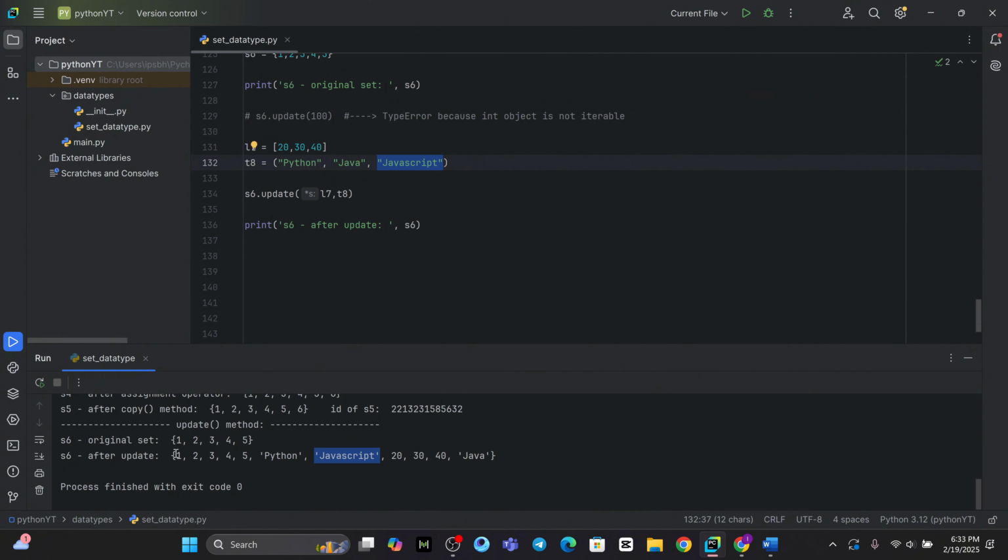So inside the set S6 now, you don't see any list or a tuple, because the update method did not update it by taking the whole list as one element or the whole tuple as one element. Instead of that, it took individual elements from the list as well as from the tuple, and individual elements were added as single elements to the set. So I hope this is clear with the update method.